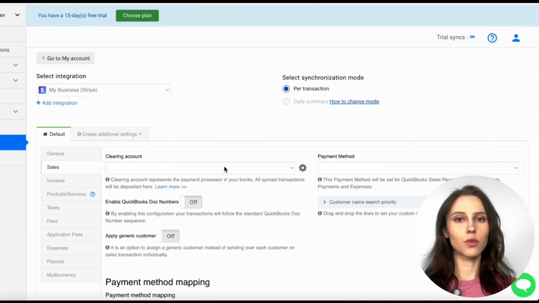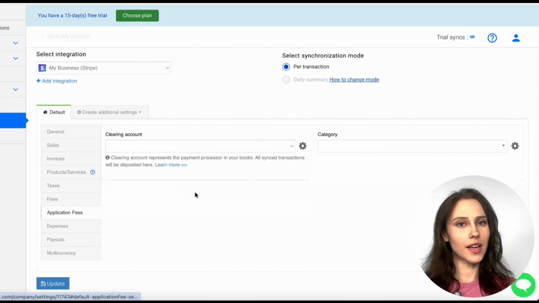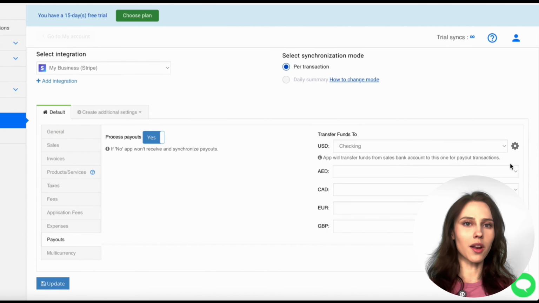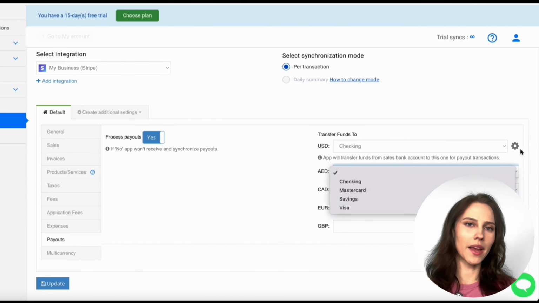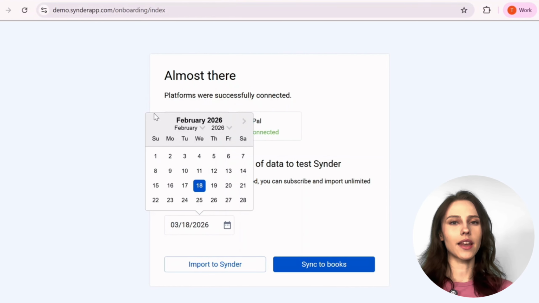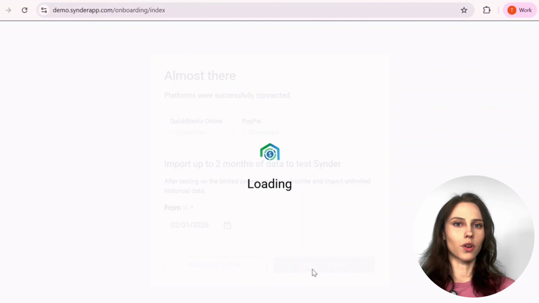Categorization. Set up rules so transaction types get categorized automatically. Once configured, similar PayPal transactions will categorize themselves without manual review. Payout matching. Enable automatic payout reconciliation so your bank deposits match automatically. Historical import. Synder can import past transactions as far as your PayPal allows it. You can usually go back several years if you need to fix historical books.